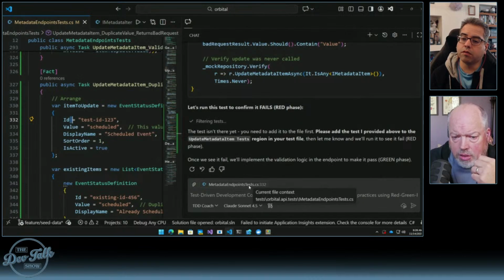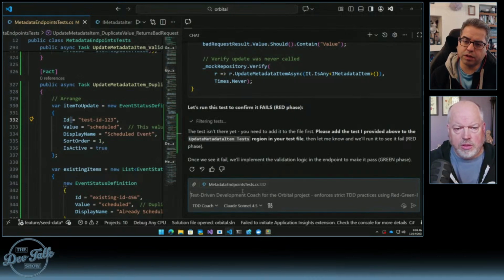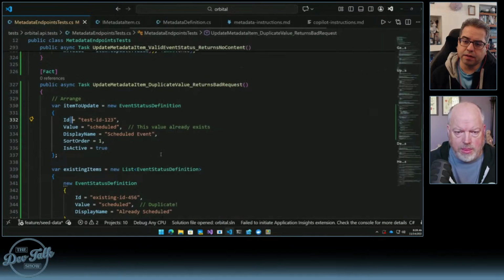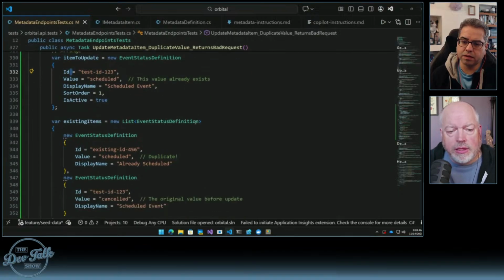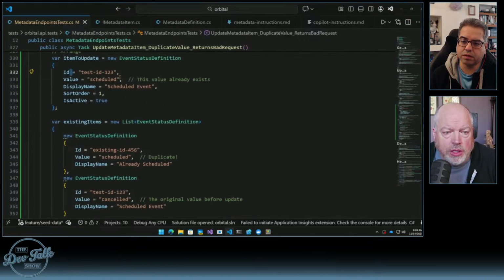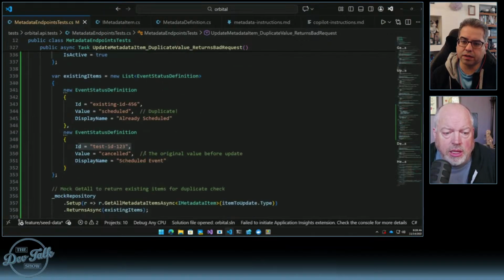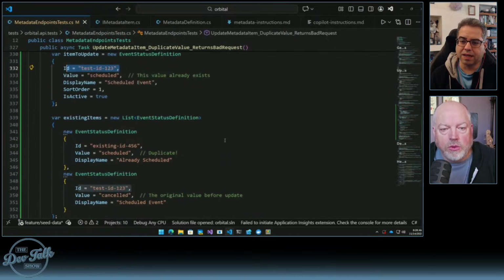So that test is interesting though. It shows an item to update. The ID wouldn't change, would it? The ID shouldn't change. I feel like line 343 should be test. Well, no. Okay. So here's the ID, and there's the ID of the thing that would change. So it won't change this one, but it should change this one. Oh, I got you. The original value before update. Okay. Cool. Good catch.